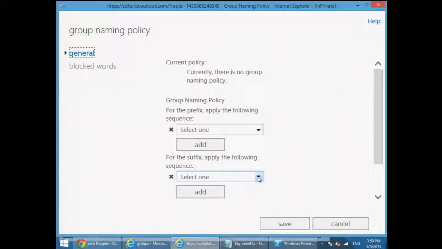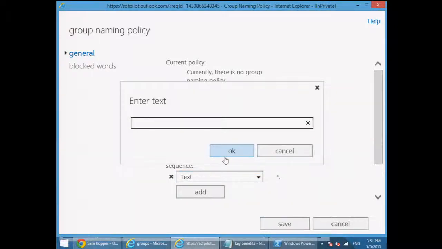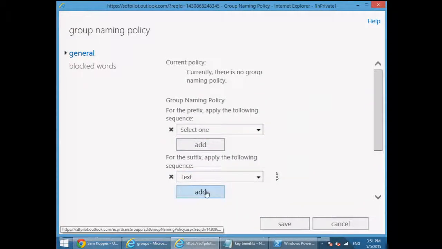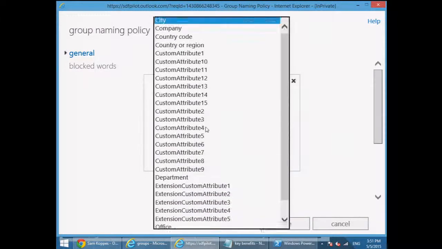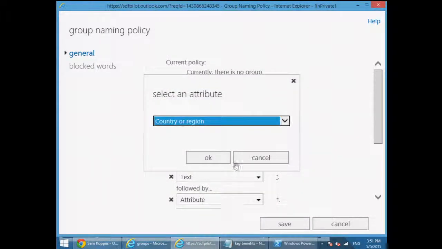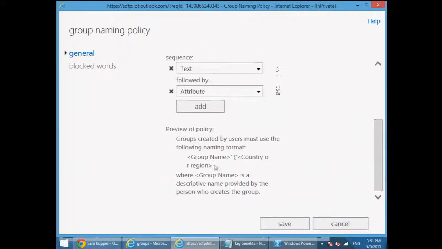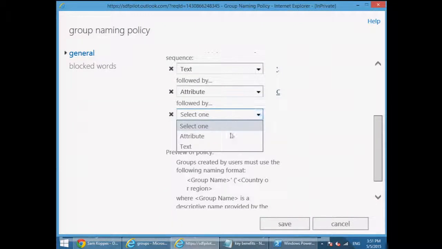What this is going to do, our first component here, is add information to the front and the back, and I can select what. This little wizard will help me do this. I want to add, in parentheses, the name of the region where the person is. So I start off adding some static text, which is just an opening parenthesis, followed by the attribute which shows the country or region, and finally, just a closing parenthesis.